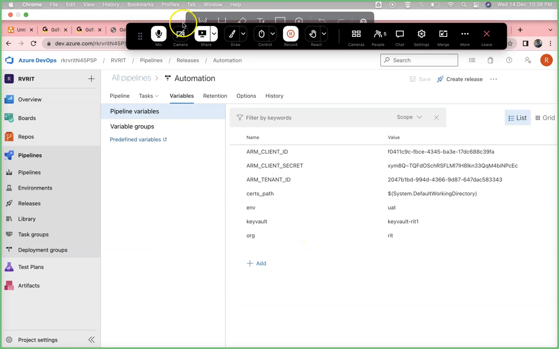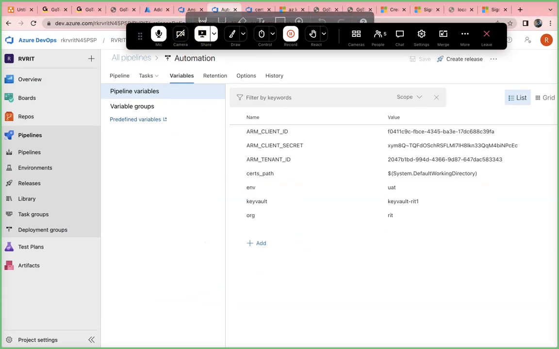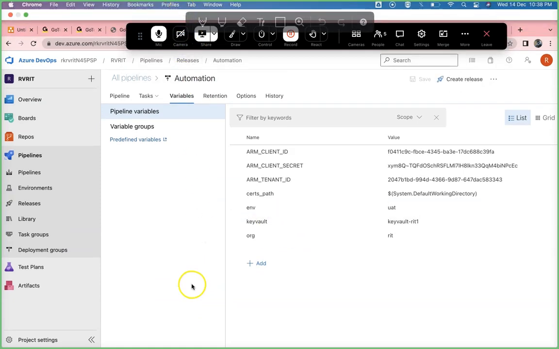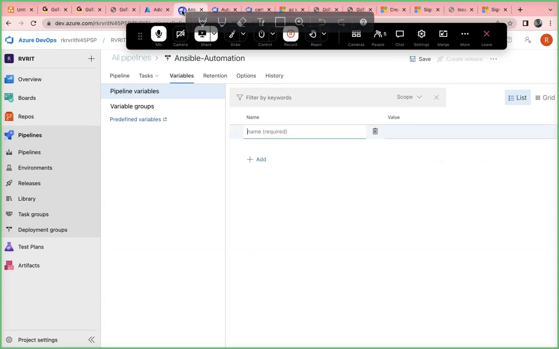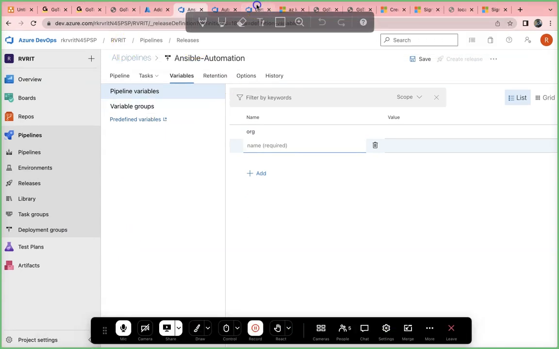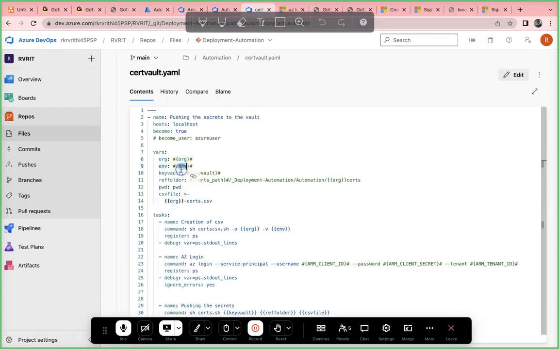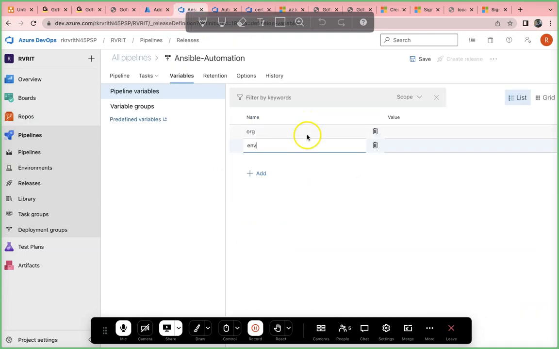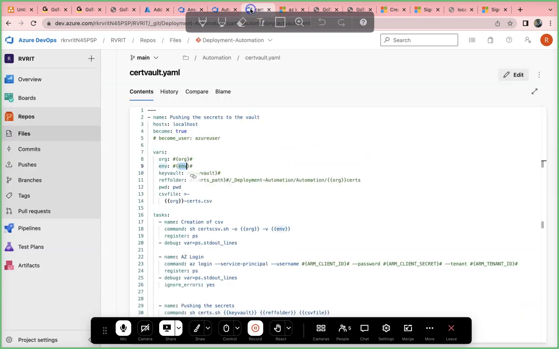There is no doubt in that. All these variables you need to define. You just come here and paste it. For example, that is organization and this is the environment, and I'm just going further.